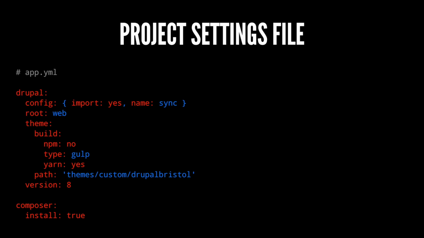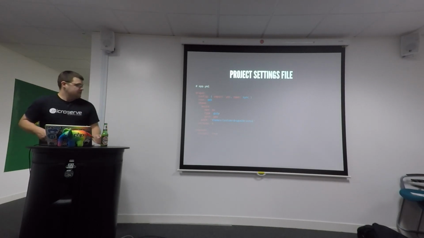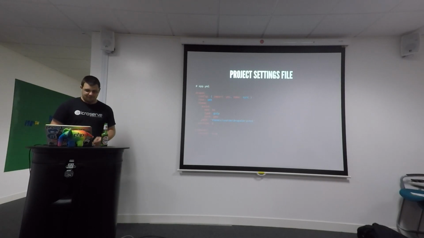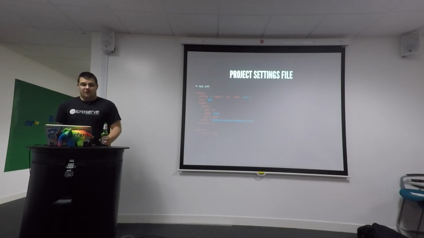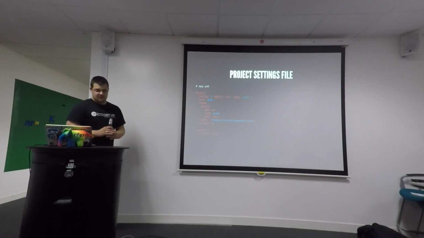In this case, I've gone with just a YAML file called app.yaml, something that's going to live in the repository of our project. And this is where I can define what we want the project to do. So in this case, we can say composer install true because we want it to run. If for this particular project we didn't want it to run because we already have dependencies there, we could obviously set it to false.